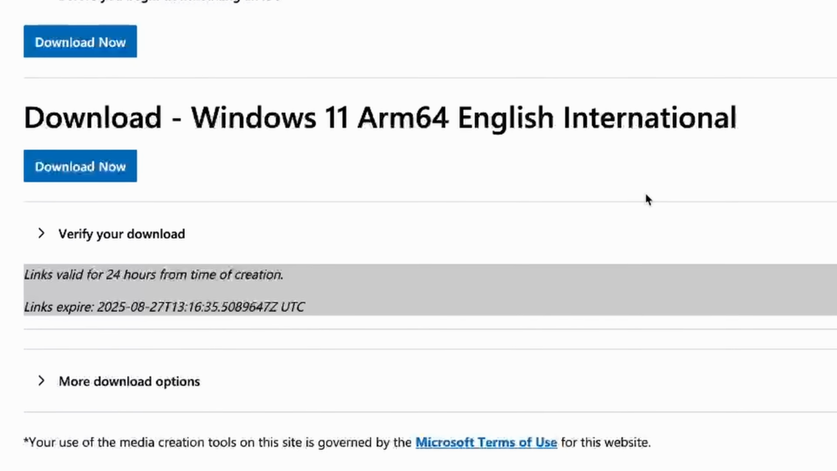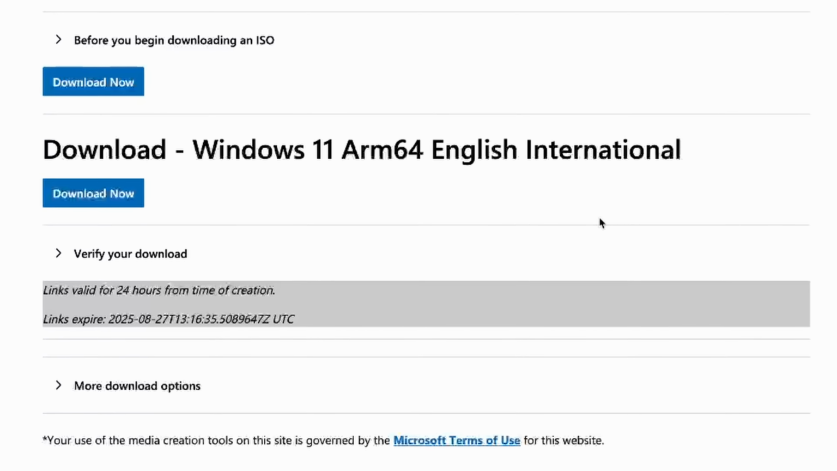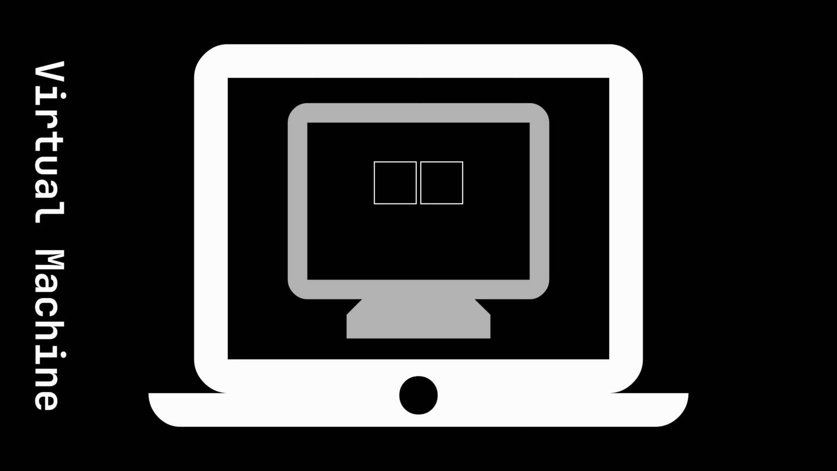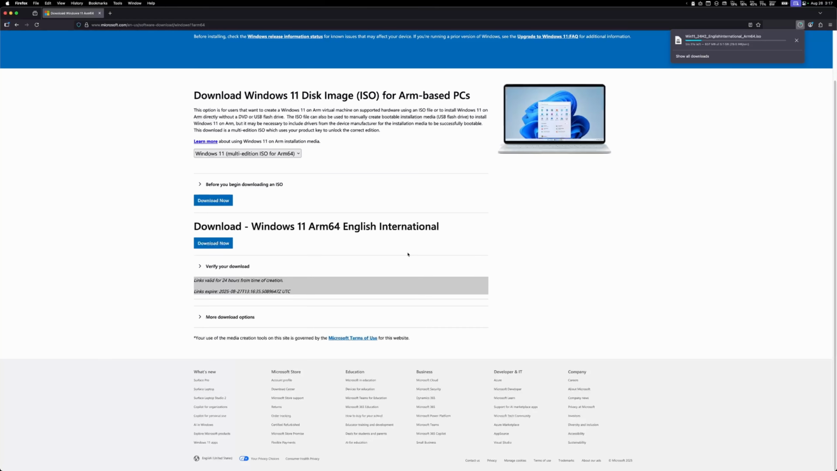I also link to this page in the description, and by the way, technically we are not installing Windows 11 on our computer. We are creating a virtual computer inside our computer. This is called a virtual machine, and inside of there we will install Windows. We're doing this for two reasons. First, our computer can't go boom, and second, there is no other way.